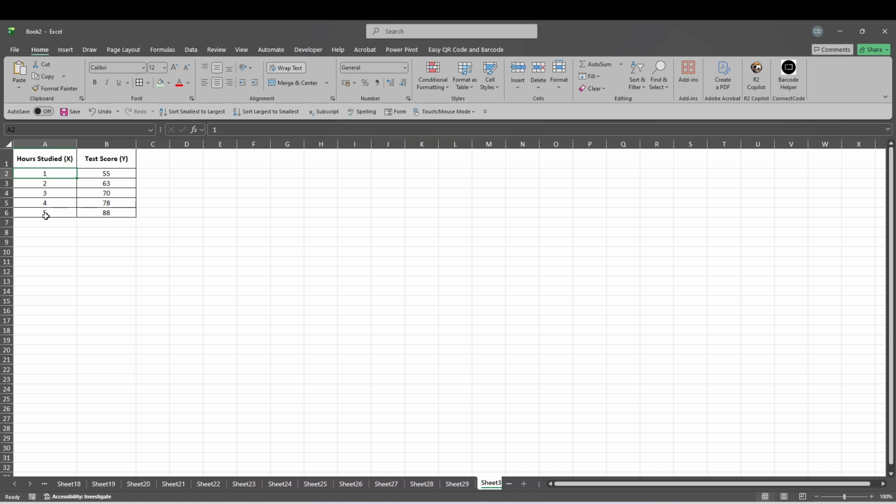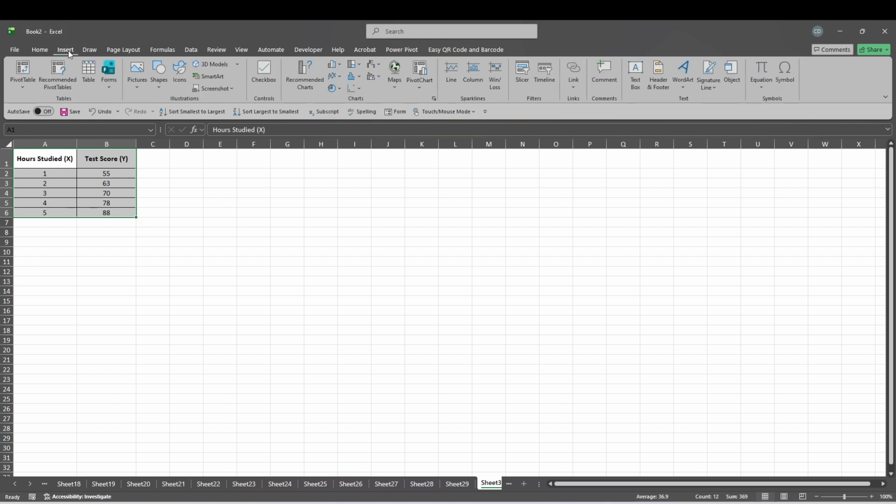After entering the data, select the full range from A1 through B6. This is important because Excel needs both the labels and the numeric values to build the chart correctly. Once your data is selected, go to the Insert tab at the top of Excel. In the Charts group, click the Scatter or XY chart option. From the available choices, select Scatter with only markers.